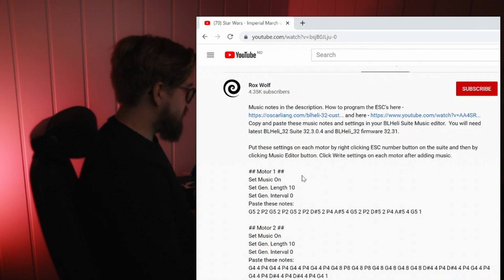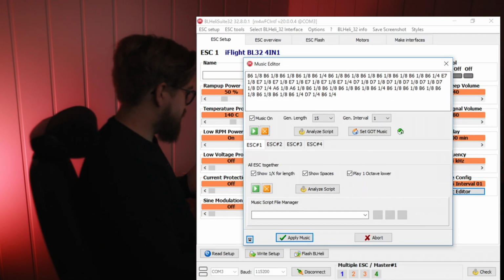So what you're gonna do is find Motor 1. You have to set music on, set gen length to 10, and set gen interval to 0. So that's what I'm gonna double check first. You can see that music is set to on, and was it length? Yeah, set length to 10, and then set gen interval to 0.